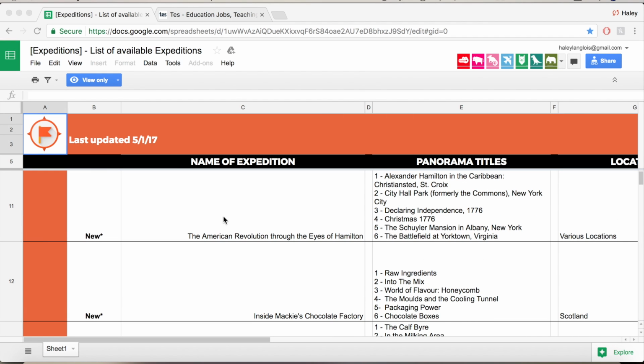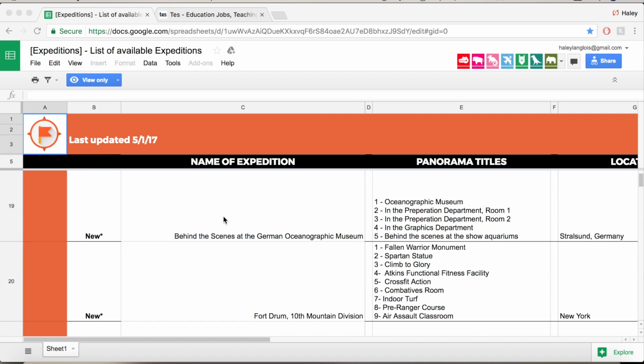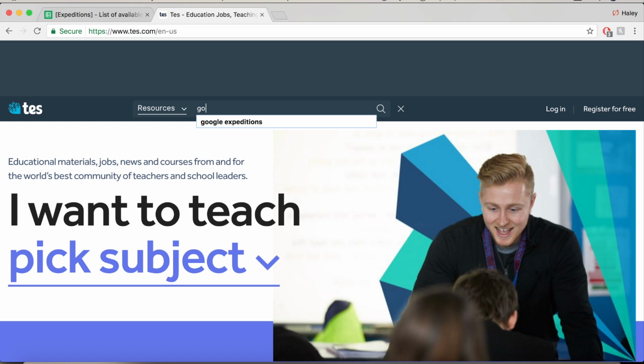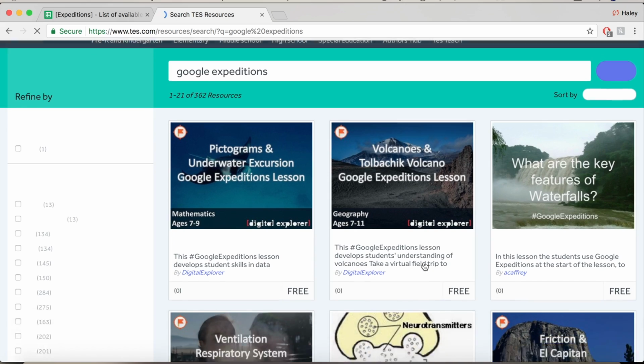I would highly suggest looking through the list of Google Expeditions or looking through some lesson plans that are available on TES. I've included both links in the description box. This will give you a better idea of how you will use Google Expeditions in your classroom, and the whole process from planning the lesson to classroom execution will be much easier.